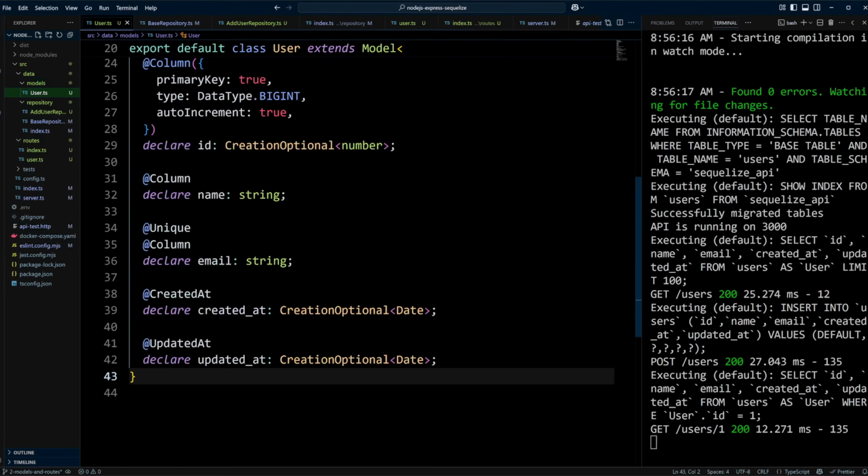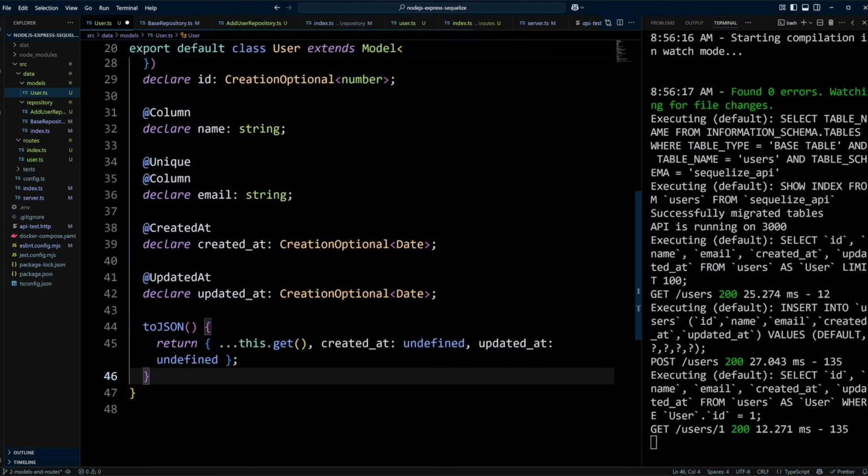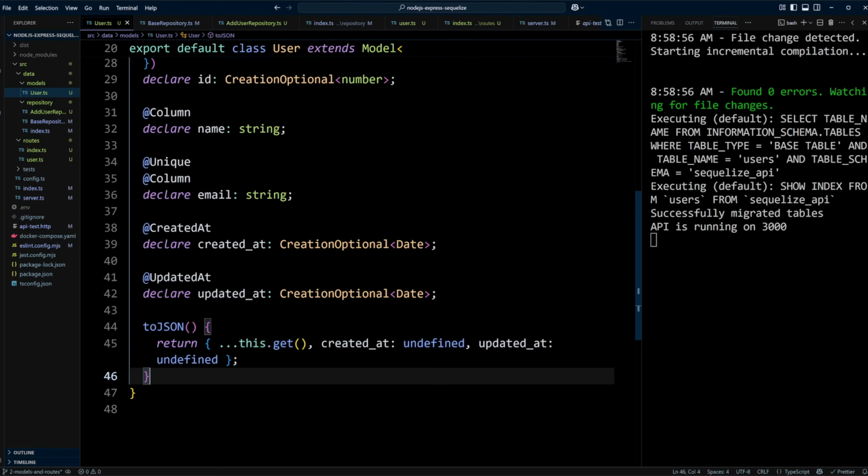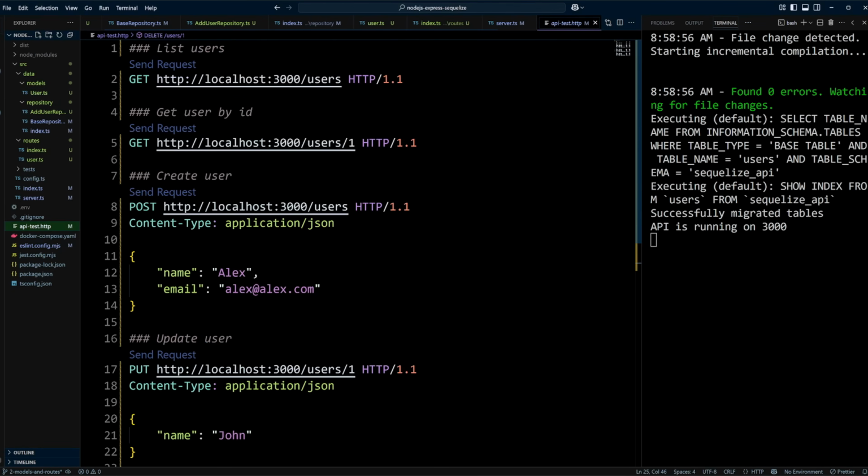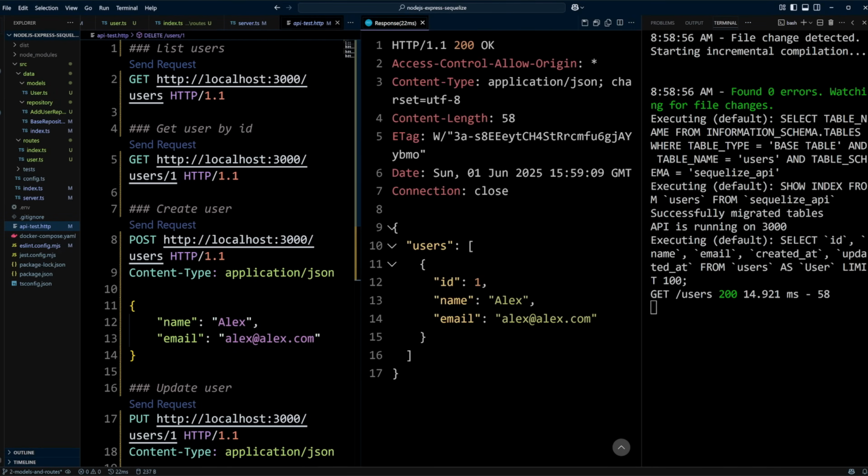In user.ts file, let's add toJSON method to the user model. This method will return an object in which we will splat all the properties of the model with this.get method. Then we will add created at and updated at properties to the object and assign undefined values to them. This will essentially hide those properties in the response. Let's go ahead and test it. In API-test.http file, let's send request to get users. Now we have one user, since we just created it, and this user doesn't have created and updated properties anymore.